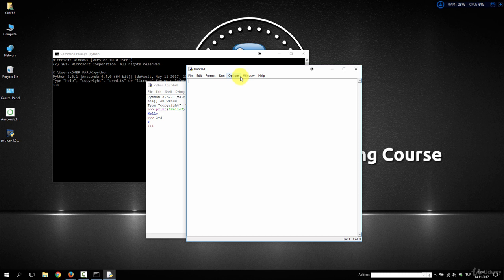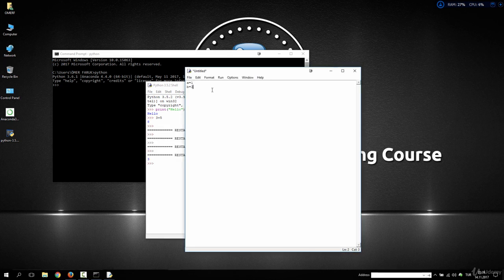So first I'm writing a is equal to 1 and b is equal to 2. And I want to write the sum of these two values. So I write print a plus b. So I'm writing a normal Python program code in here, and I want to print what a plus b is.